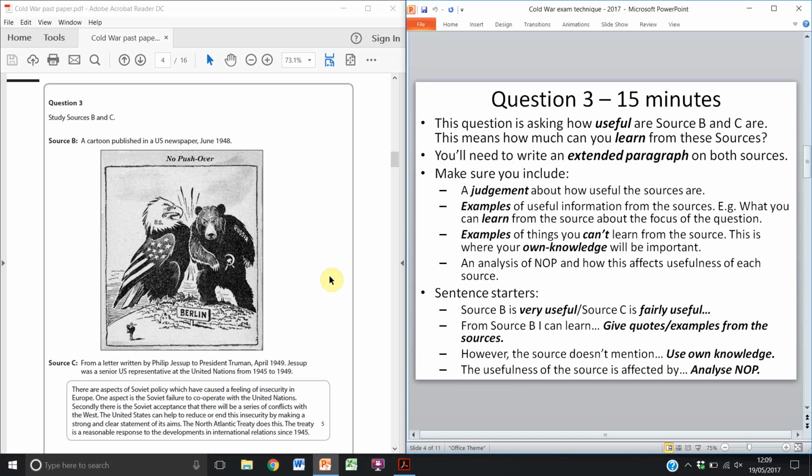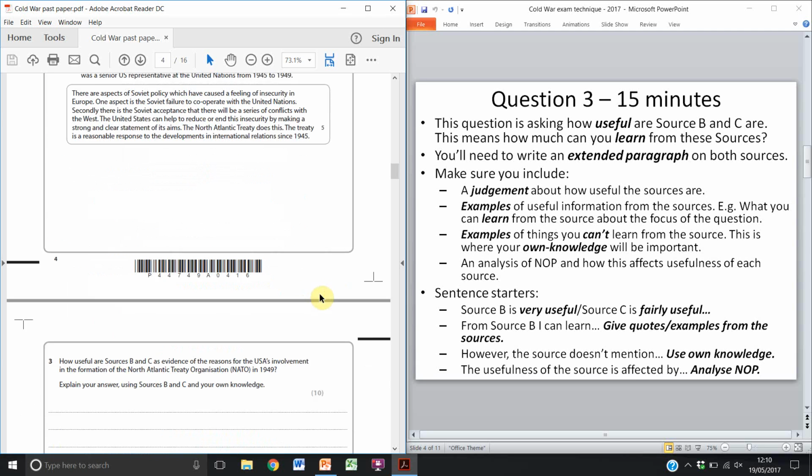It may be a cartoon, it may be a photograph or a painting or something like that, but it will be visual. And the second one will be a written source, like source C that we can see here. It's very important for this question that you read the attribution of both sources. So that's the information given above both sources to tell you where they've come from, who created the source, and so on. That's going to be really important because in your answer, you're going to need to analyse nature, origin and purpose. The question itself is found on the next page.